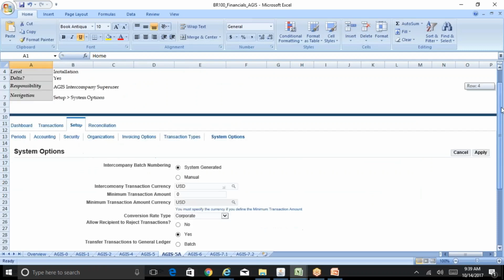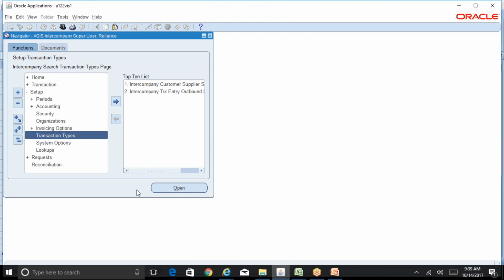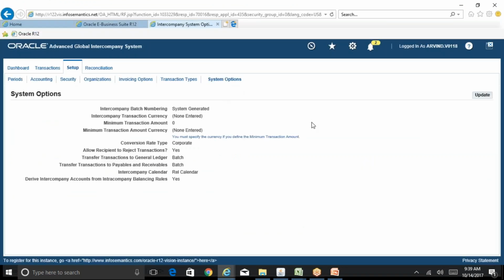Okay. And next thing is, as you know, in AP we got financial options, payable options. In FA we got system options. In AR we got system options. Similarly, in your AGIS also we got something called system options. We need to complete the system options. Setup system options. So these are the system options.